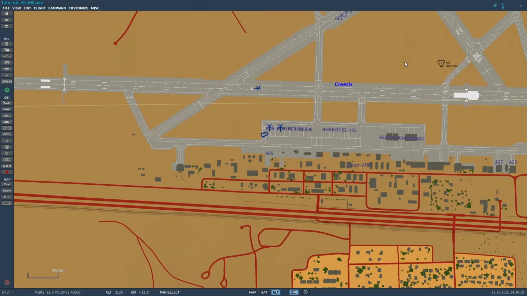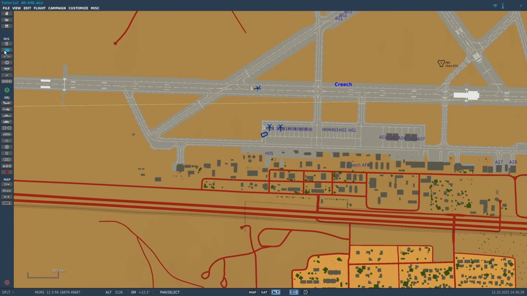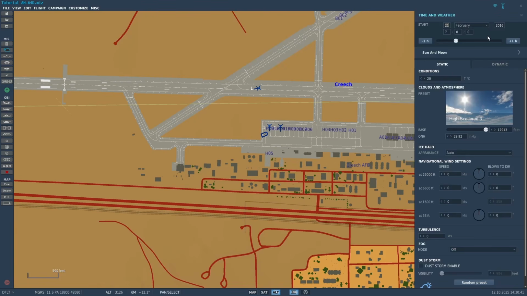In this video, I'll go over navigation for the Apache. The navigation system will be most accurate if you have GPS in your mission. To turn on GPS, first click this button and make sure you have USA on your team. And then click the cloud button and make sure the date is set past March 28, 1994.